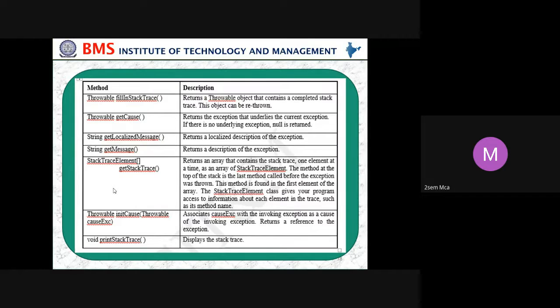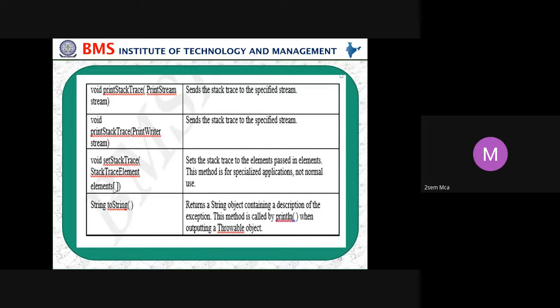It associates a cause exception with the invoking exception as the cause of the invoking exception. Returns a reference to the exception. So void printStackTrace displays the stack trace. Void printStackTrace(PrintStream stream) sends the stack trace to the specified stream. Void printStackTrace(PrintWriter stream) sends the stack trace to the specified stream.